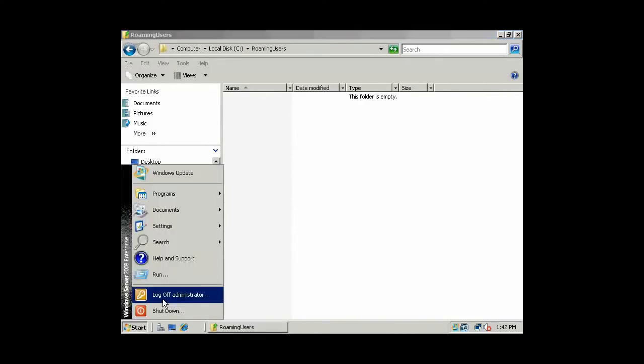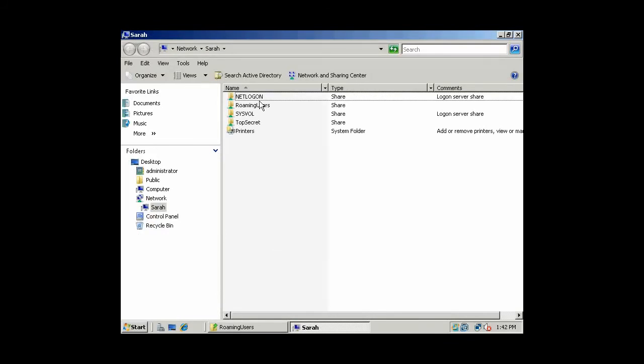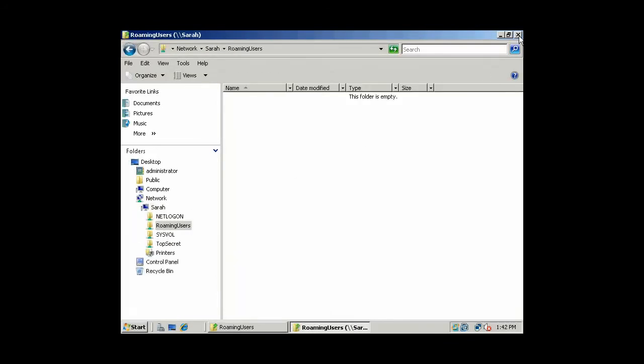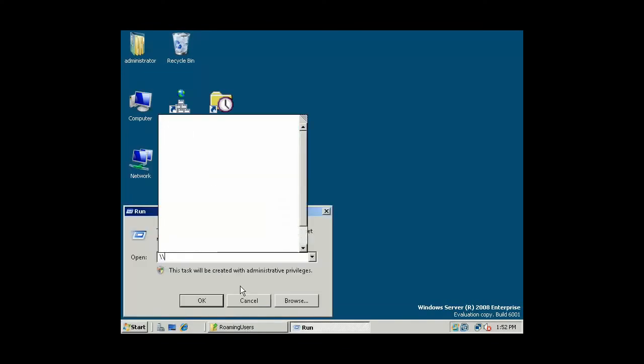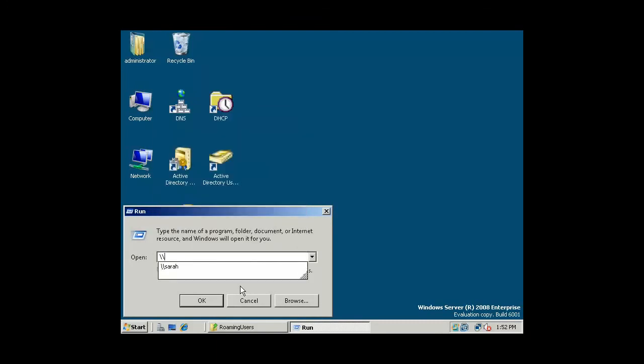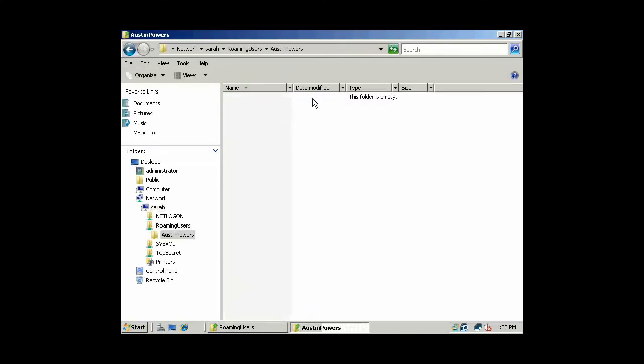And now that that's shared, let's just go check the UNC real quick. So our host name is Sarah, and there's roaming users. So we've tested that it's shared. Okay, now the next thing that we want to do is go get the UNC path, and by that I mean the network path. So the resource locator or path of that would be, if I typed in the host name of the machine, I would go to roaming users and Austin Powers.